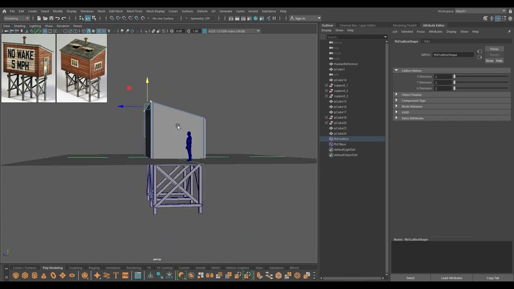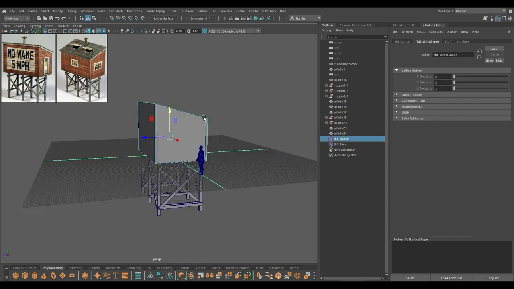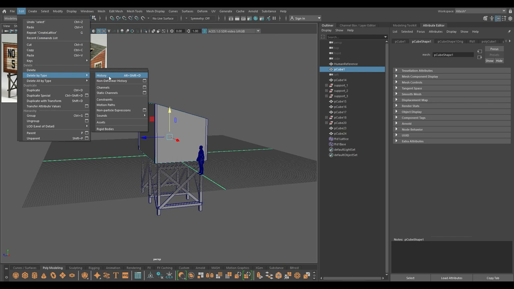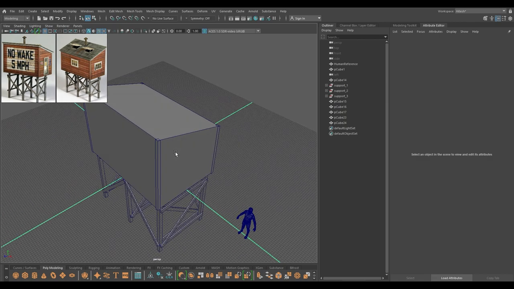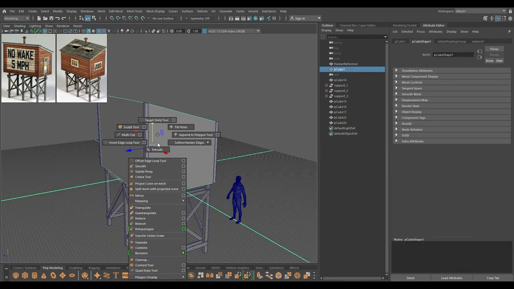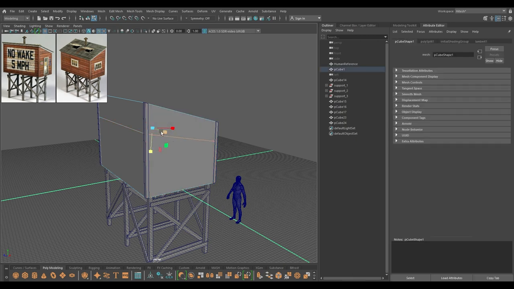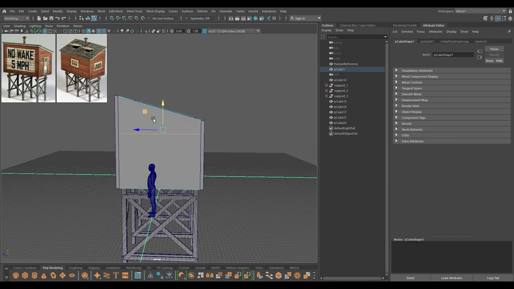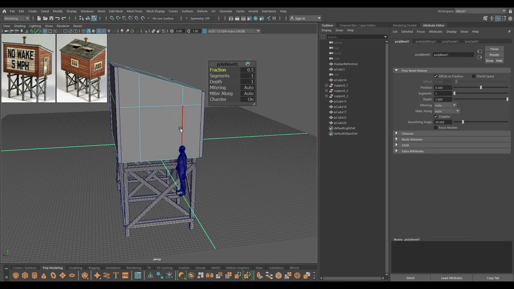And I think this much is fine. Let's select all these and pull all these up to make it a little bit more taller like this. Now go to edit, delete by type history to remove this lattice. Now select this and take multicut tool and I'm going to add one edge here like this. Select this edge and change it to world mode first and then scale it down like this, and I'm going to select this again and split and bevel.